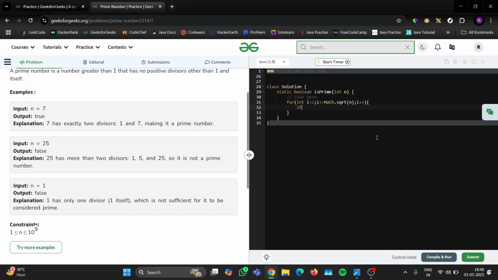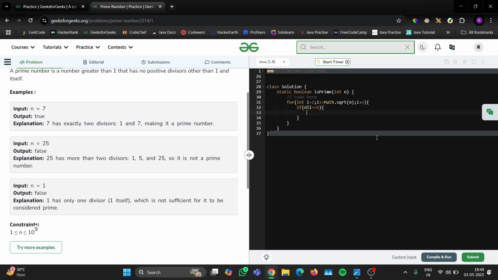In any case, if we get our number divisible by any of the iteration values, then we return false, because we are checking from 2 to the square root of the number. So in any case, if any of the middle numbers perfectly divides the number, then we know that it's not a prime number.